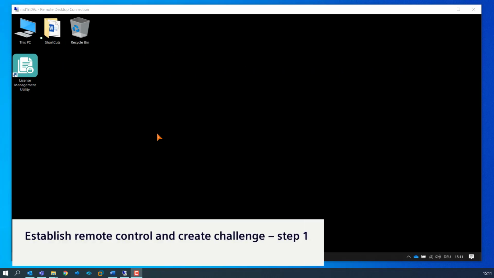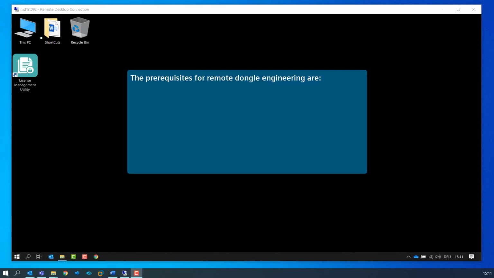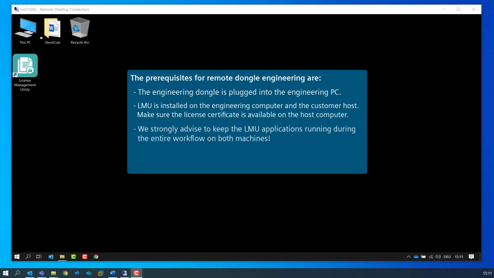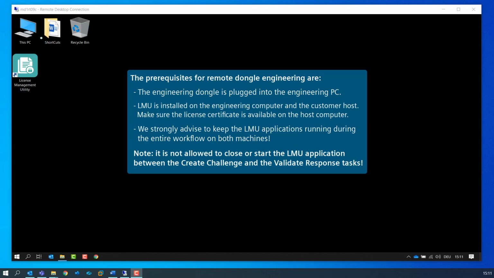Establish remote control and create challenge. Step 1. The prerequisites for remote dongle engineering are: the engineering dongle is plugged into the engineering PC. LMU is installed on the engineering computer and the customer host. Make sure the license certificate is available on the host computer. We strongly advise to keep the LMU applications running during the entire workflow on both machines. Note: it is not allowed to close or start the LMU application between the create challenge and the validate response tasks.